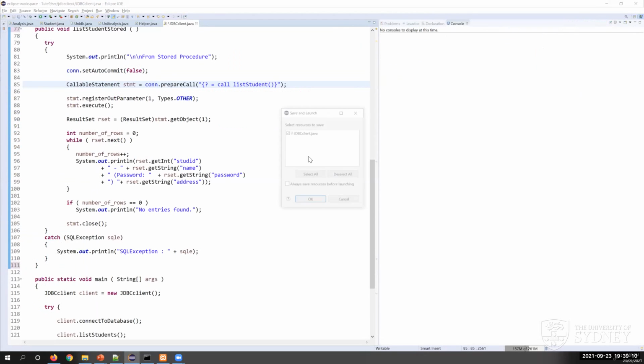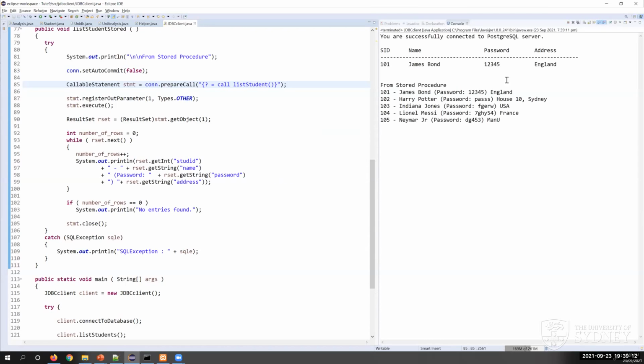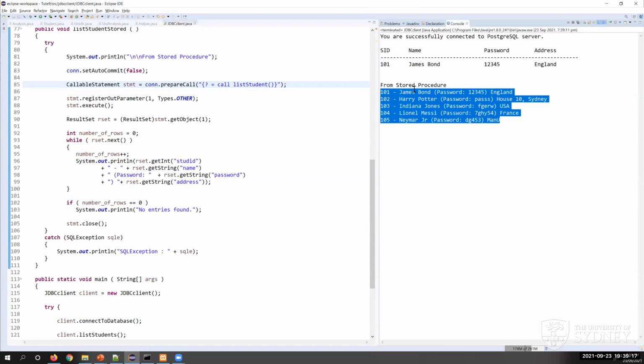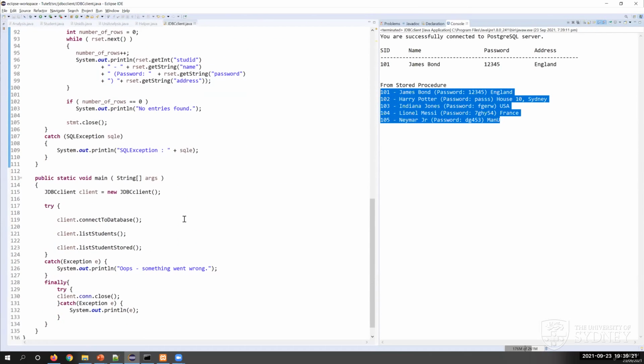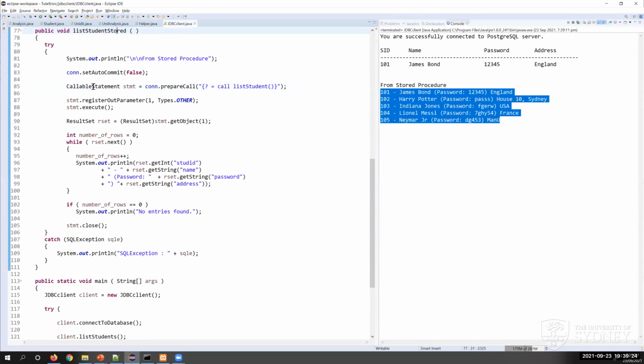So if I run this one, now you can see that yes, it gives me the result back. So this is from the stored procedure that I have, which is list student. Their only difference is that instead of prepared statement, now I am calling callable statement, right? And from that callable statement, I can call the stored procedures, and the rest of the part is same. So the rest of the part is getting all the result set and then printing out the result.